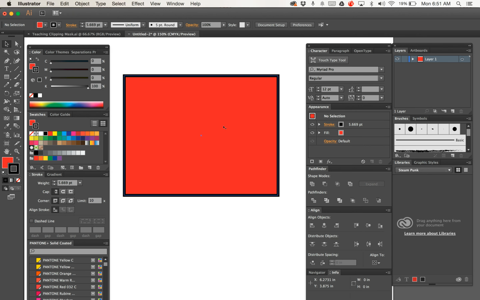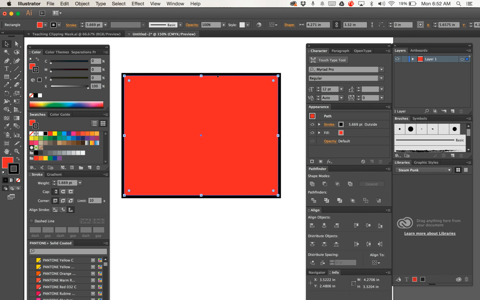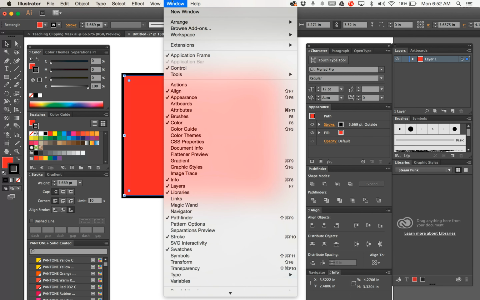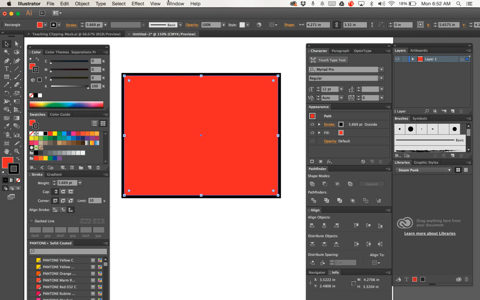You know, I like my box red filled with a black stroke. Let's set this stroke to align to the outside, just so it pops out a little bit. It aligns it to the outside of the box itself. And we're going to take a look at the appearance panel. Now, my appearance panel is right here. If you don't have an appearance panel, it's up under Window, down to Appearance, or Shift F6.